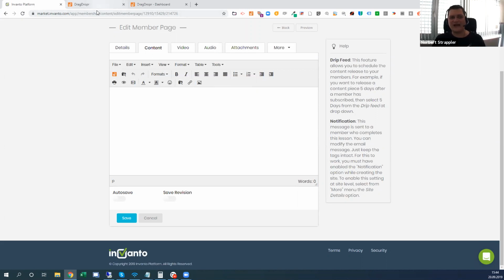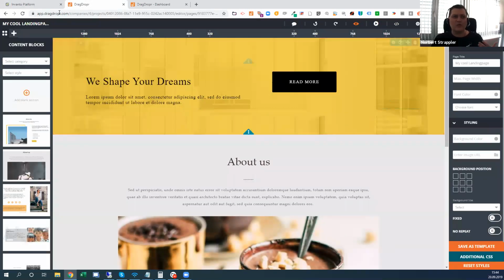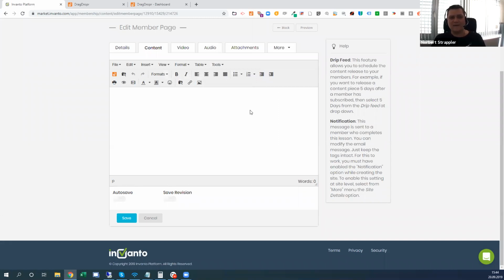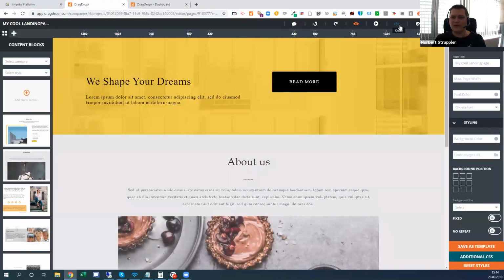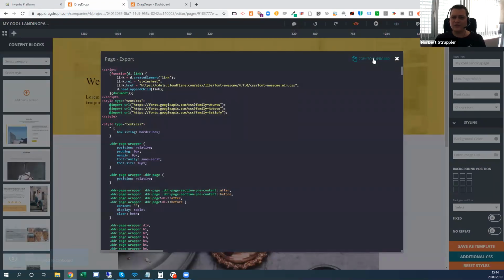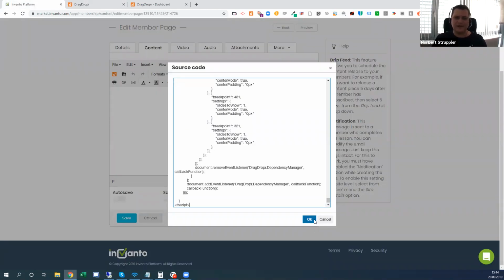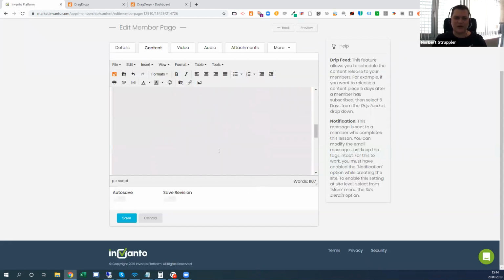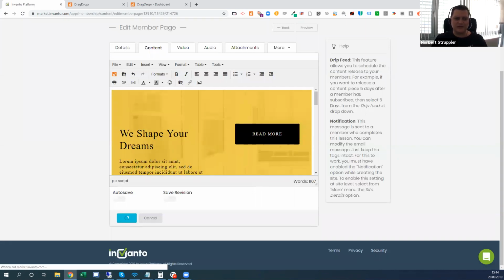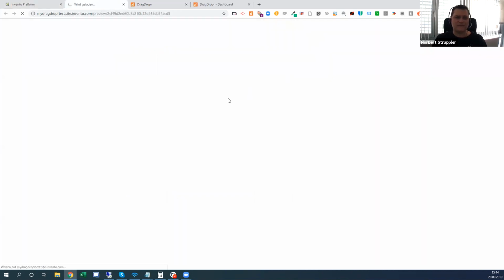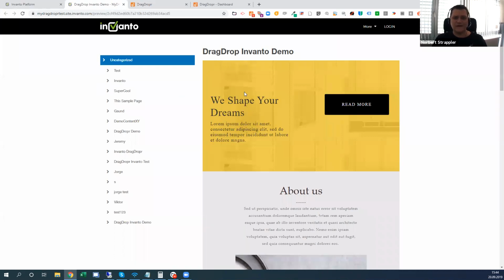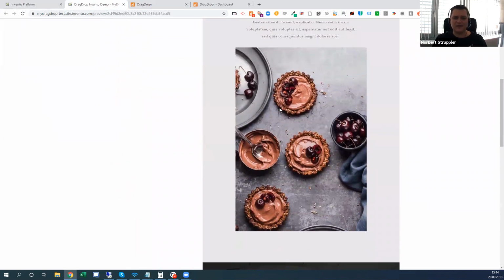But as we have our design ready, and we did it in DragDropr, we want to use it here in Invanto. The best way is just to go here to source code and copy here from code the entire code to the clipboard, go over here to Invanto again, mark everything, and paste it. Hit the OK button, and our design is now right within the builder of Invanto. And I just need to hit the save button, and we can go and preview the page. So you see here exactly what we designed is in the Invanto.